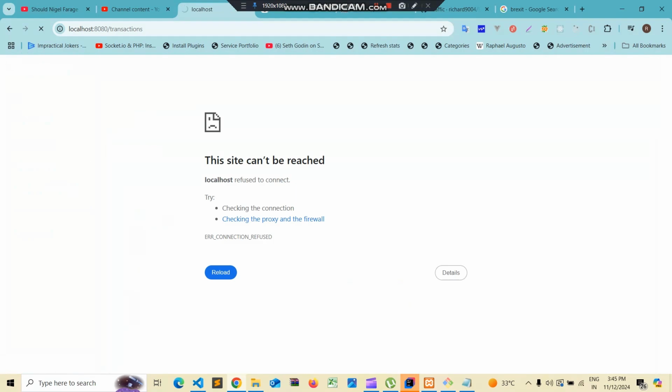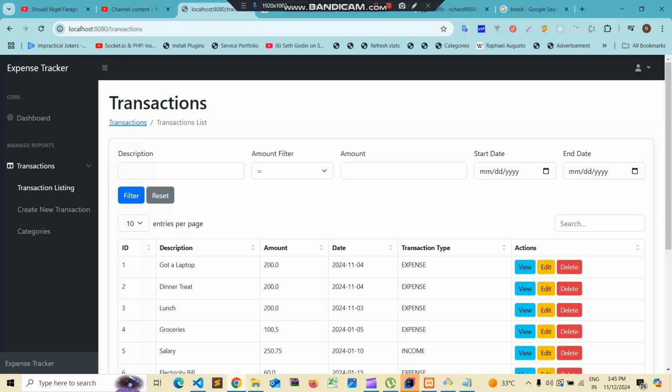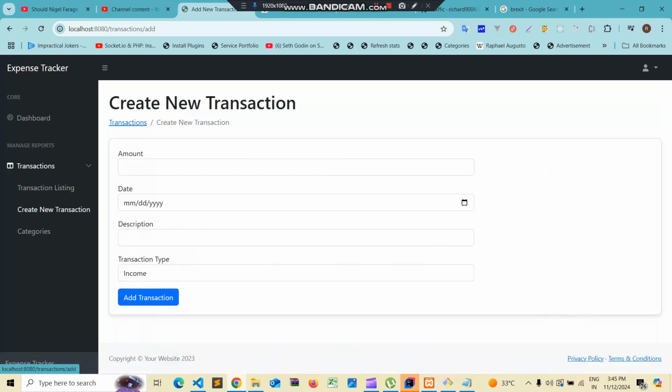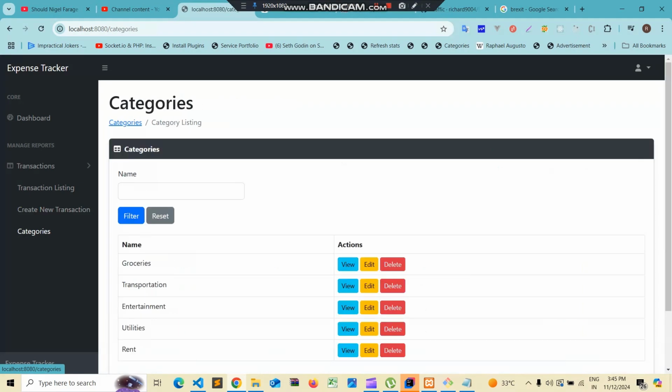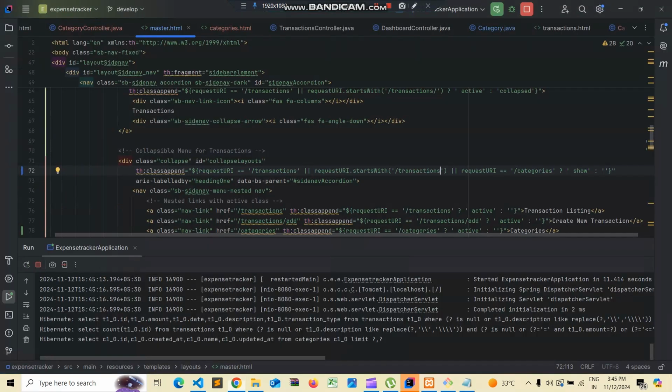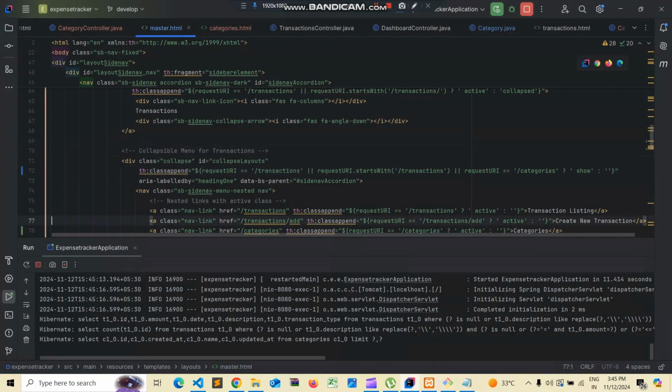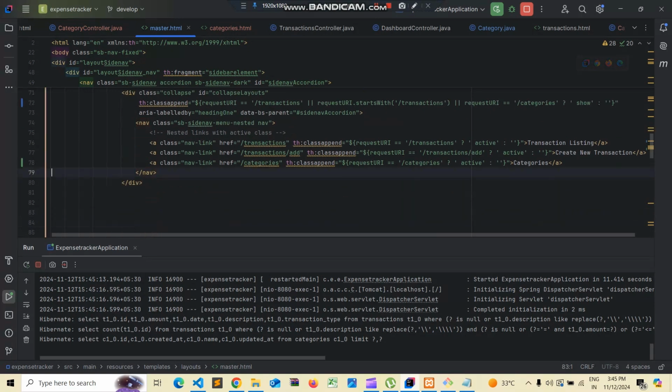If I go to transaction listing, I restarted my server, so it would take some time. If I go to my transaction listing, transactions are getting activated. Then create new transaction is getting activated, and when I click on category, categories are getting activated. But transactions is not getting activated. So we'll resolve that.